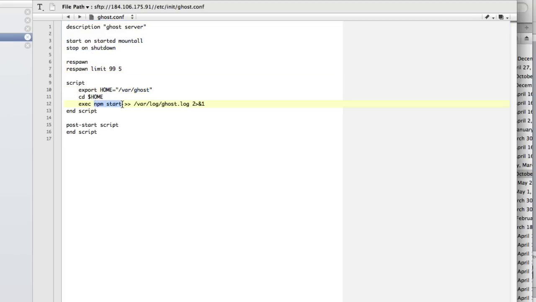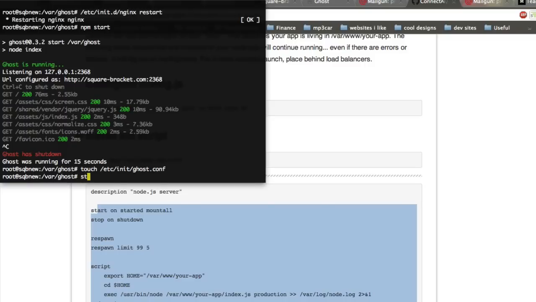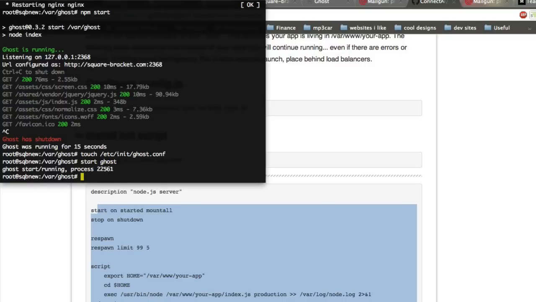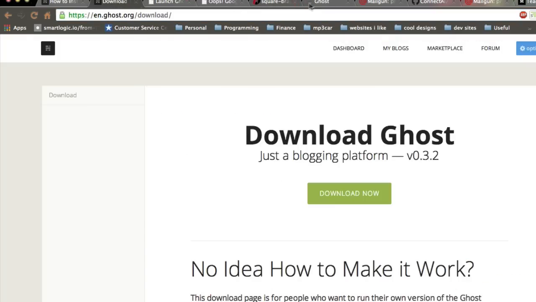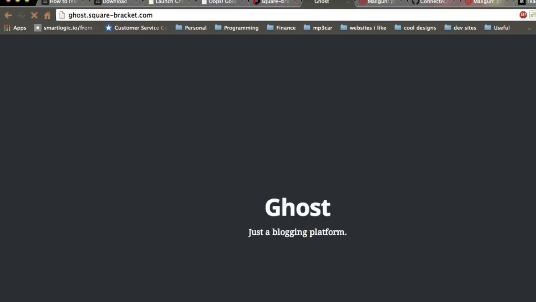It's going to run npm start, and it's going to pipe every output to ghost log. That's all it's going to do. Save. And now I can go ahead and just say start ghost. Now I can just do that. It started running, and I should be able to go right back to this, and it should have no problem. So there we go.